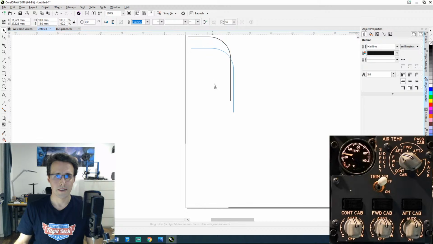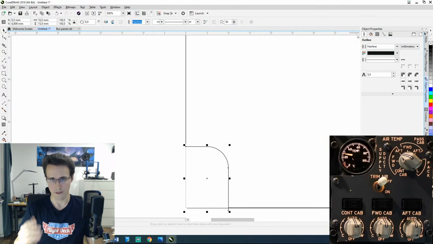You should make yourself a library, maybe a library, with forms that you use often, like these corners here.